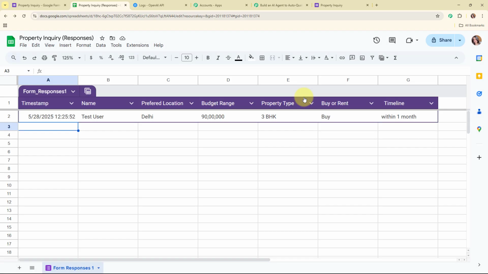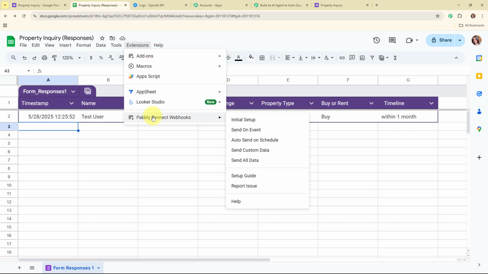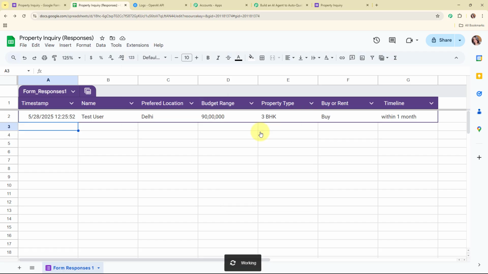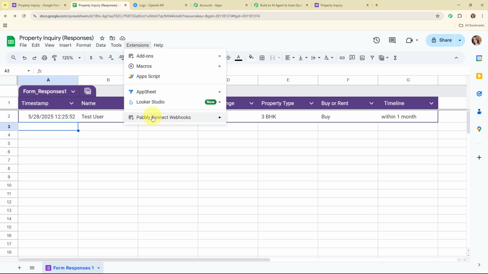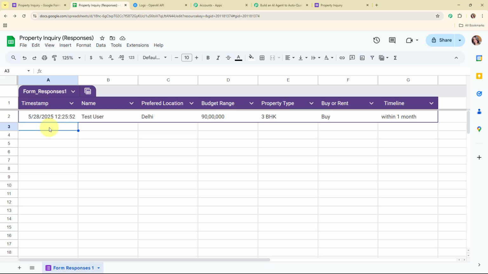But here, before moving back to Pabbly's workflow, you need to perform another very important step to completely connect your Google Sheets with Pabbly Connect. So for that, you need to click on this extensions, and from here you need to select Pabbly Connect Webhooks. Now here under this, you need to turn on the send on event. So by turning it on, automatically, whenever you receive new details here in our Google Sheets, Pabbly Connect is going to instantly capture the response. Alright, so let's go and check it. And here you can see we have received a tick in front of the send on event. That means we have successfully turned it on.